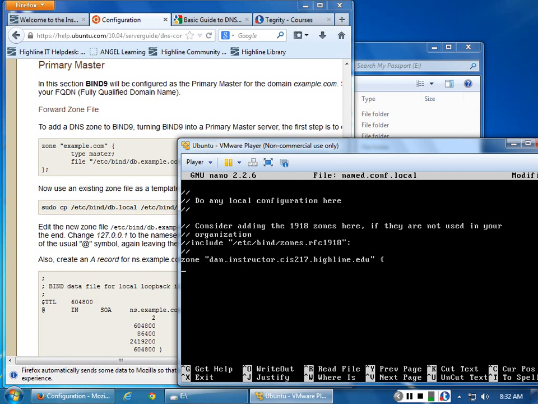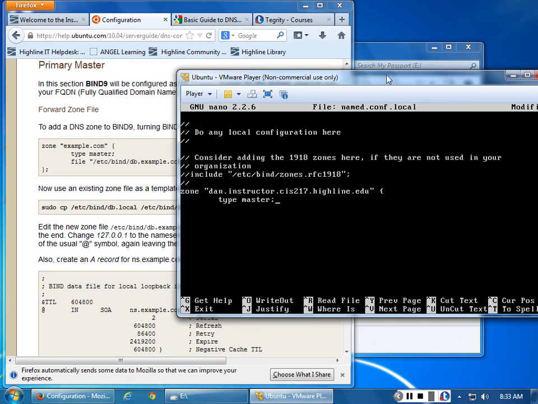All right. Now what we want to do is we want to be in zone, and we want to be type master, right? And then a semicolon. All right. And what that means is we want to be the master DNS for dan.instructor.cis217.highline.edu. We want to own that domain. That's our domain. These are the things that I will own as a computer service. It's a semicolon. So bring that up a little bit.